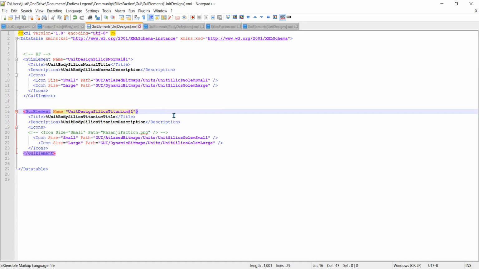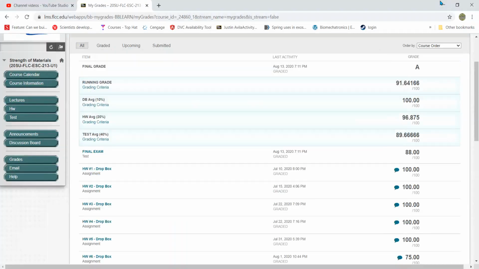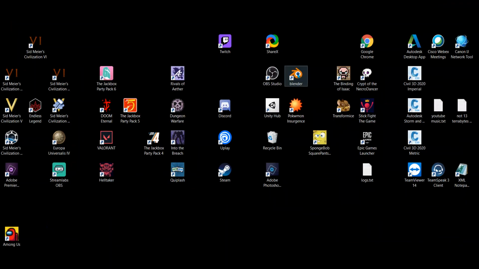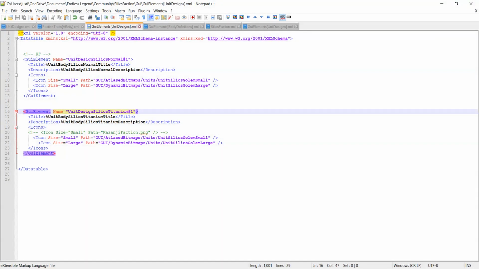And so yeah, now we have our unit designs, and because we have this, we should be able to play the game. Wait, let me just make sure I saved all this. Yep, I saved all of it. And we should now be able to build our units as well.